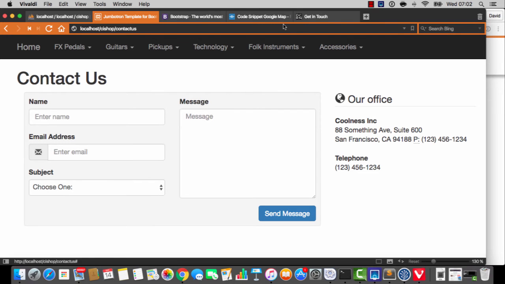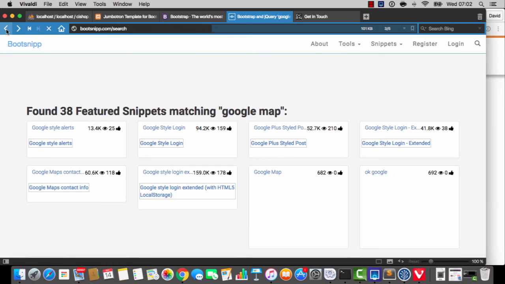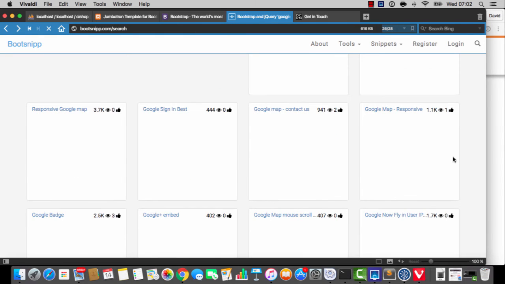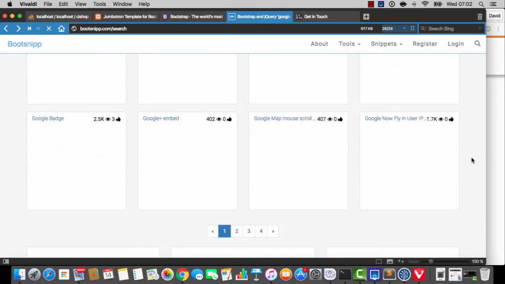Now, I've had a quick look around Bootsnip, and to my surprise, I could not find a map that was quite right. They were all kind of a bit small. Do you see this little map here? They were all a bit like this. Maybe I've missed something. I mean, look how slow the Bootsnip is just now. I don't know what's going on.